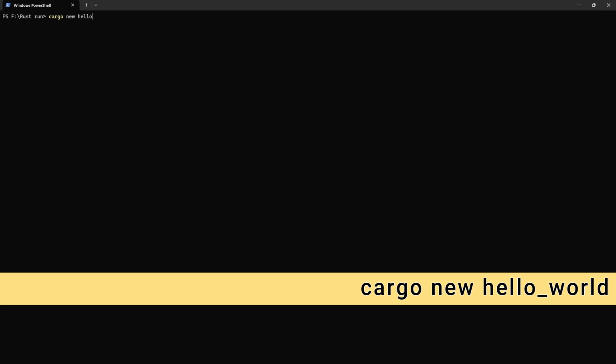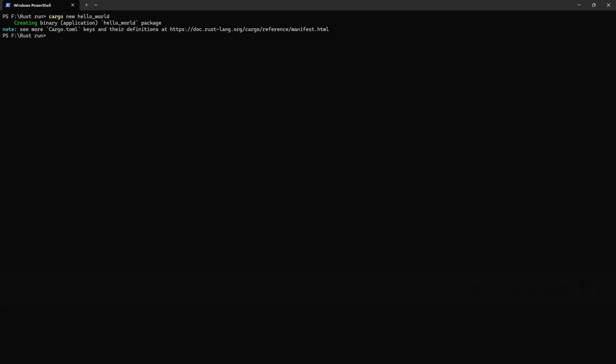To create our first Rust project, open your terminal, navigate to the folder where you want to store your code, and type cargo new hello_world. Next, navigate into your new project directory. To open your project in Visual Studio Code, simply type code dot and press enter.